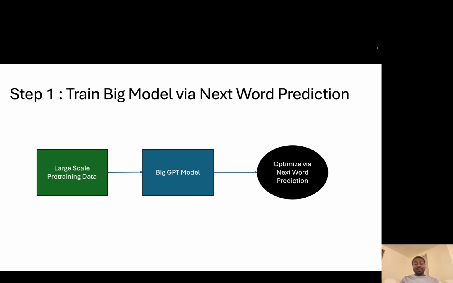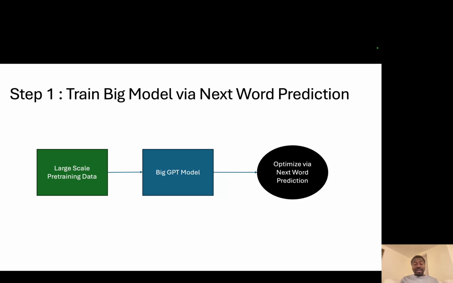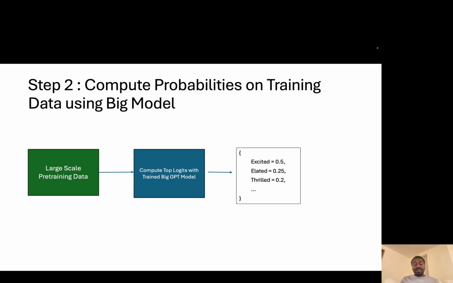Now, once we have that big model, what we do next is we run it on all our training data and use it to pre-compute probabilities on all of the data. So we're going from just next word prediction to having, for every single sequence, a set of probabilities of what should come after each word, which means from every single example we can learn multiple things. So the big model is used to pre-compute that, to make the task easier for smaller models to learn from.